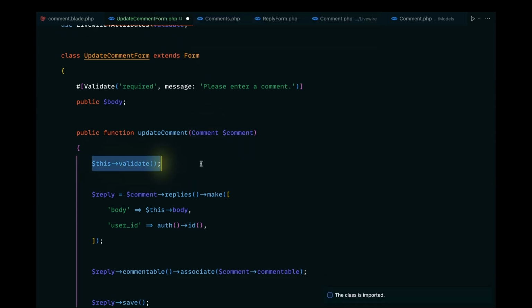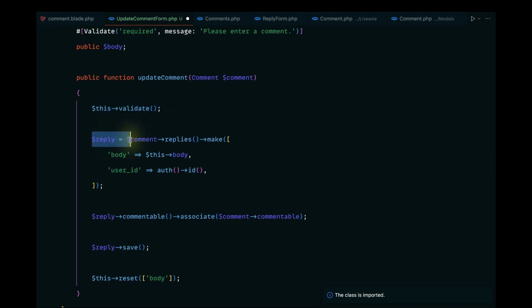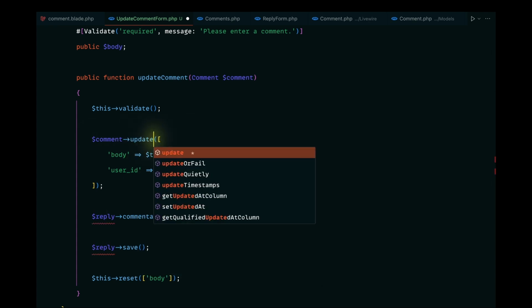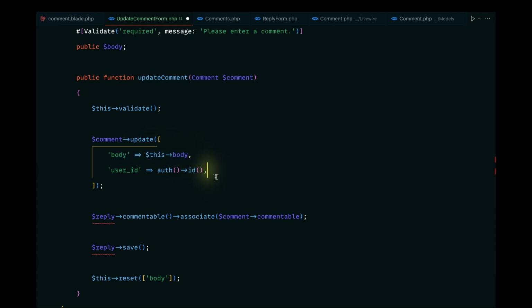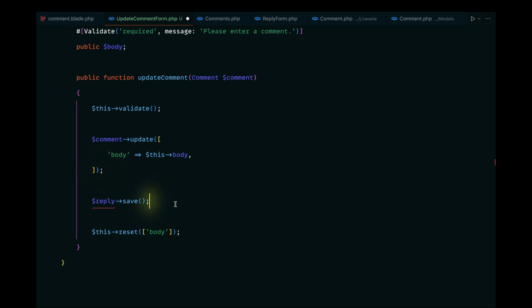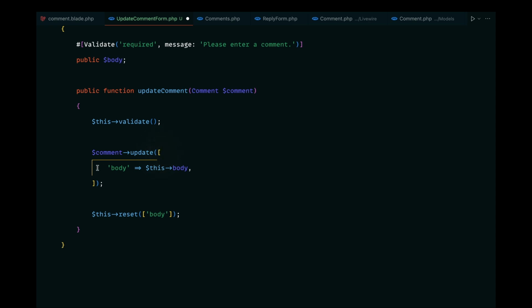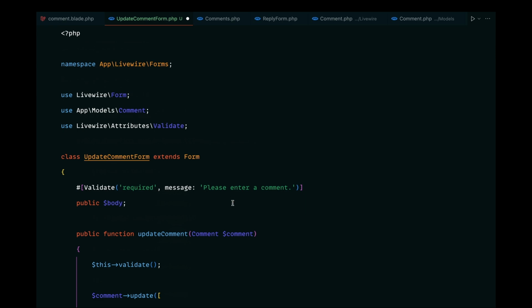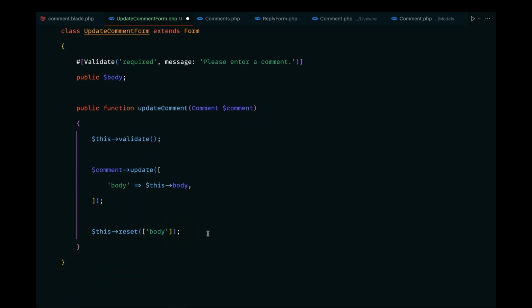We are going to validate the request, and I don't think we need to assign this to any variable, so I'll go ahead and remove that, and we can just use the comment update method to update the body of the comment. We don't need to update anything else because the user ID is going to be the original user that made the comment. So we can remove that, and we also don't need this, and we also don't need this. And finally, we can go ahead and reset the body. And there are a few things. Once we update this comment, we still need to work on a few things in here, which we'll be working on later. But yeah, this is a good starting point.